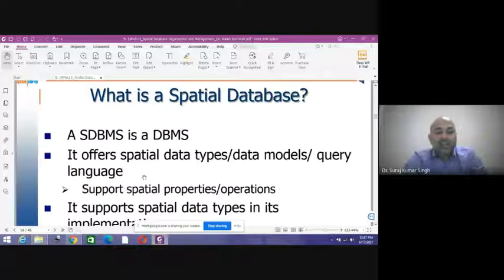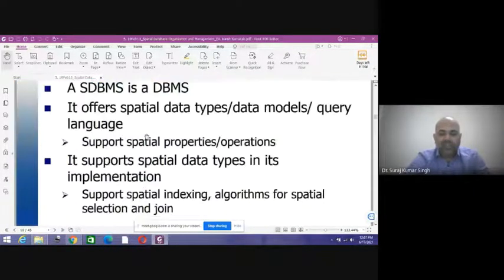So it offers spatial data type, data model, and query analysis. And it supports all the spatial properties and operations. It supports spatial data types and their implementation, whether that is point, line, or polygon, and supports spatial indexing. Whatever indexing you are providing, whatever ranks, whatever algorithms you are providing can be attached together. We can perform various kinds of mathematical operations on those spatial databases.